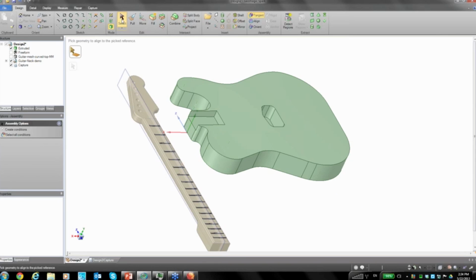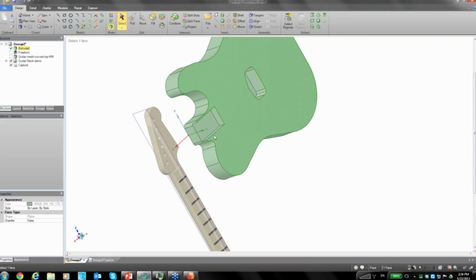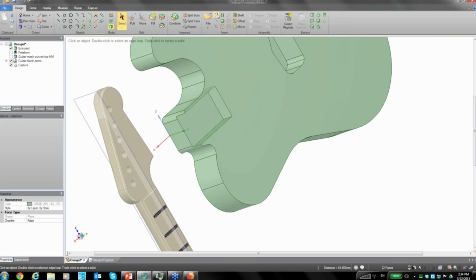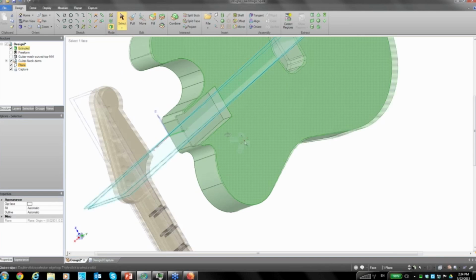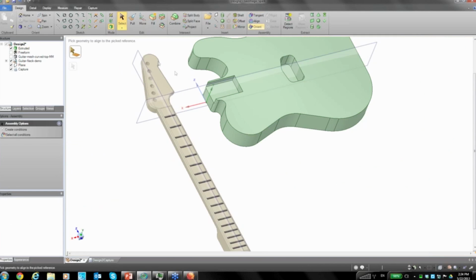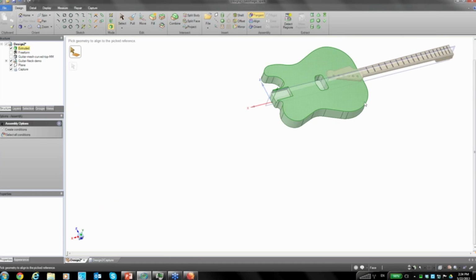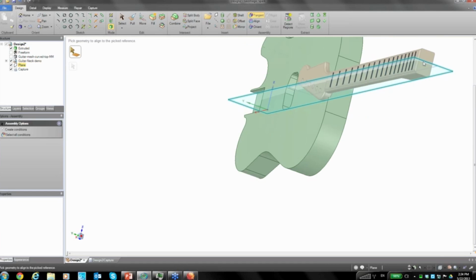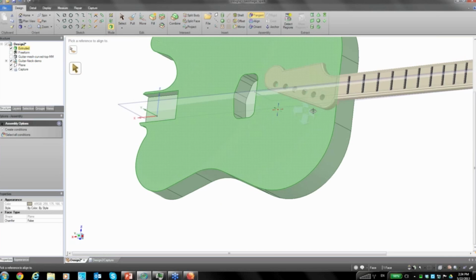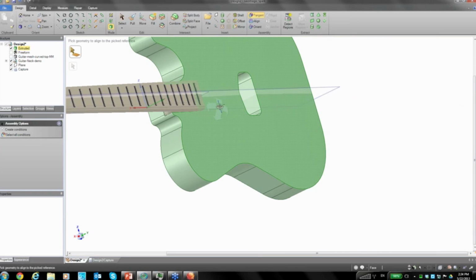I'd like to match the center of this pocket. Make some quick reference plane. I'll match the center of the neck to the center of that pocket. You see it slides over there. And the end of the neck should stop right there.